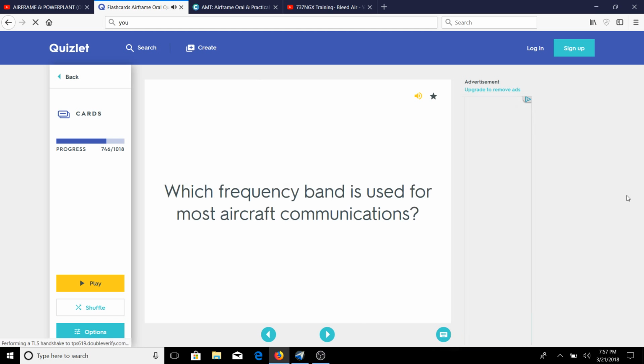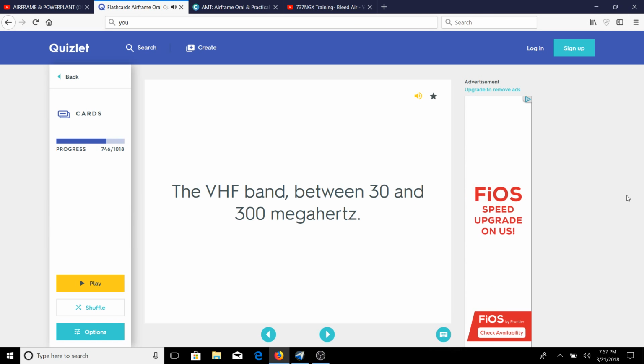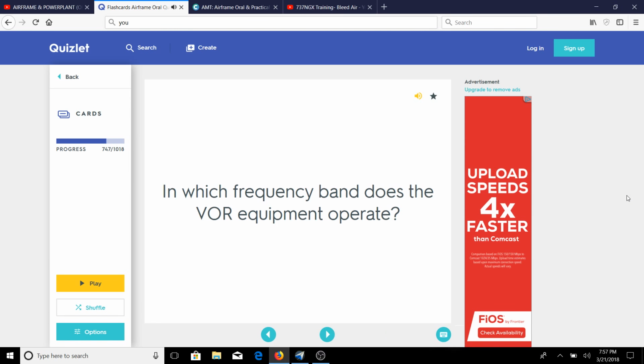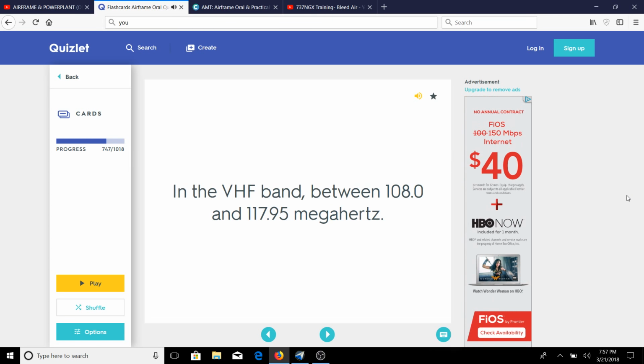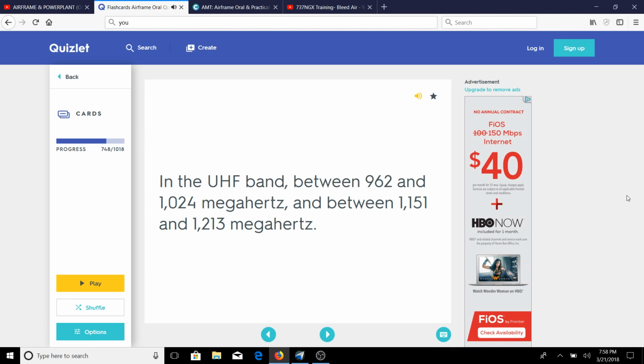Which frequency band is used for most aircraft communications? The VHF band, between 30 and 300 MHz. In which frequency band does the VOR equipment operate? In the VHF band, between 108.0 and 117.95 MHz. In what frequency band does the DME equipment operate? In the UHF band, between 962 and 1024 MHz and between 1151 and 1213 MHz.